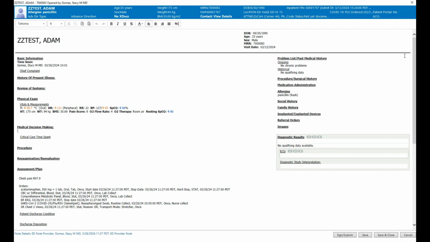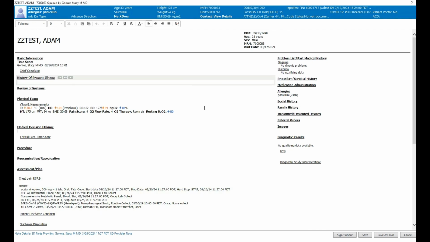Certain areas that are documented by nursing or even the provider as it relates to problem lists are going to pull into this so that you're not going to need to re-enter that data.